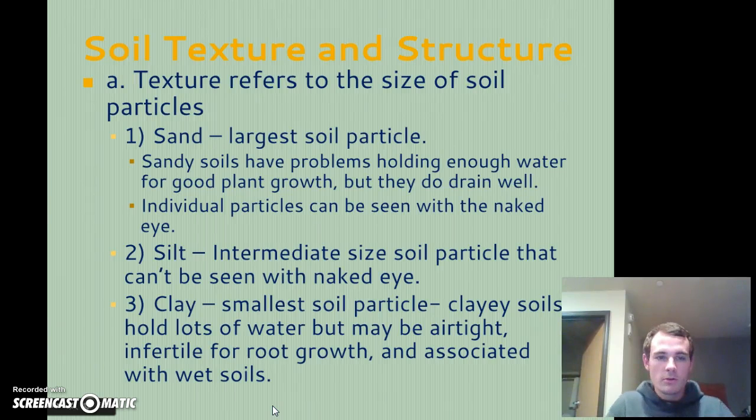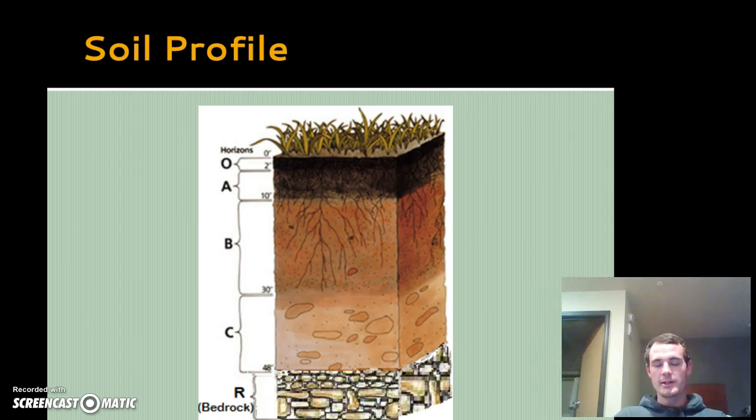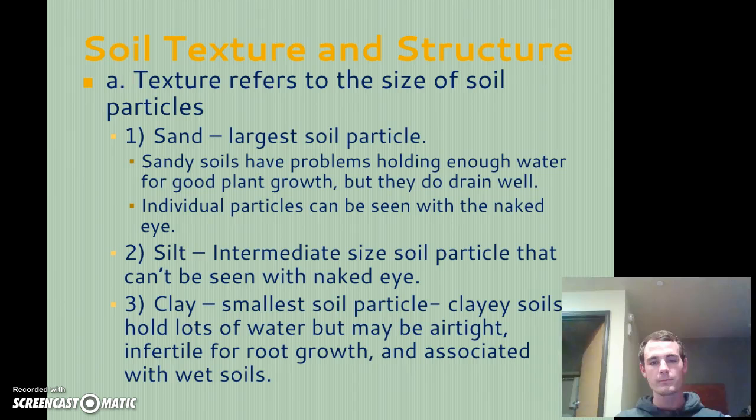So again, that soil profile, as we see right here, is going to change. It's not going to be the same in every single environment. What you see at your house may be different than what you see at your neighbor's house. But ultimately, this is what we look for, and they're the different layers.